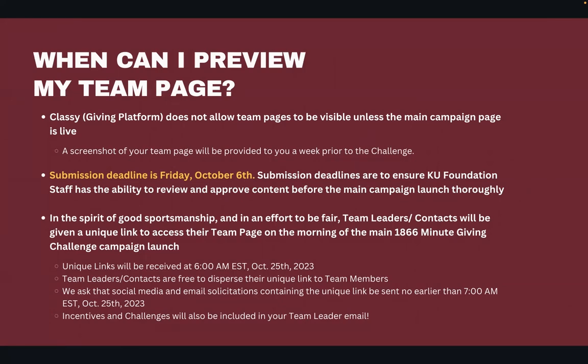So in order for us to feel like you've been able to see the page, feel comfortable with the page, we're going to do our best to take screenshots for you, send them to you for your approval, just so that you know what it looks like and you feel comfortable and confident that it is representing your team and your fund. Please remember that the deadline, absolute deadline, is Friday. We cannot guarantee a screenshot and approval if your materials are not into us by Friday.